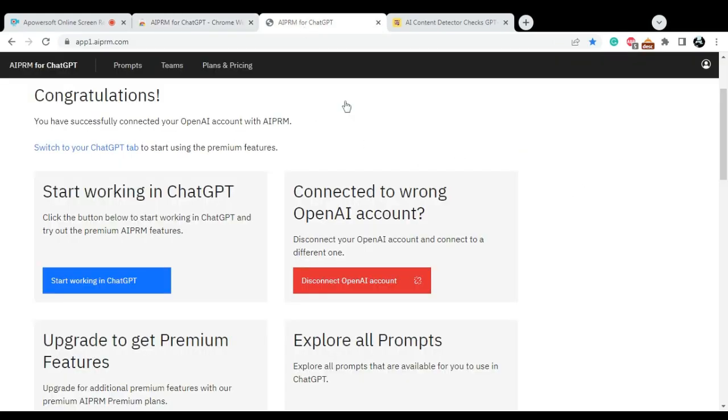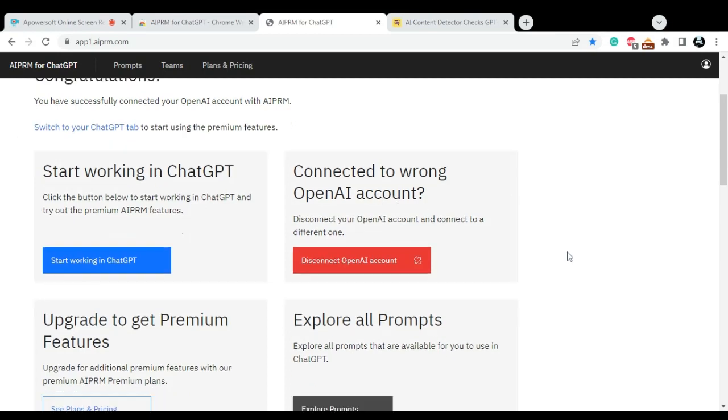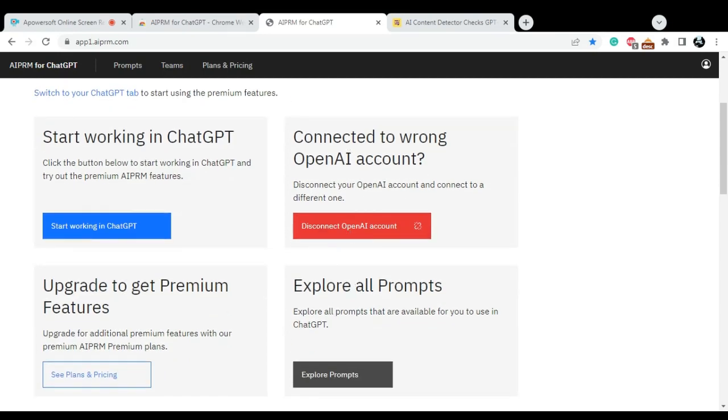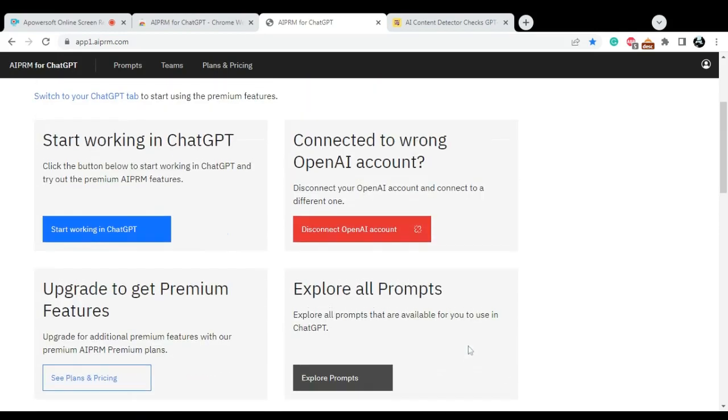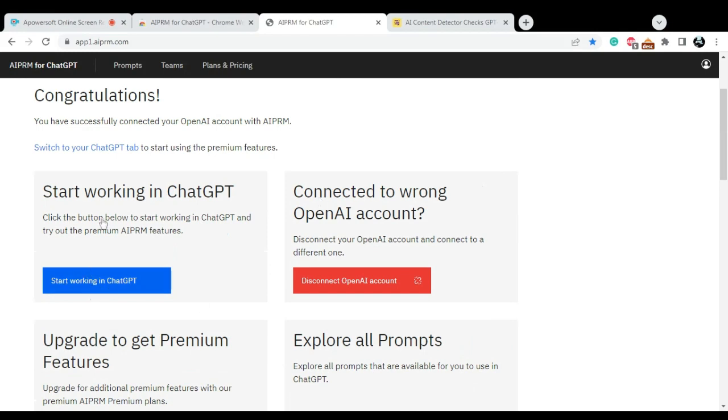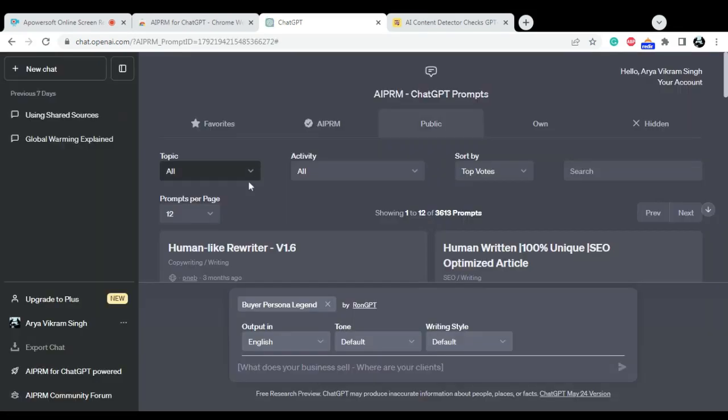After doing those formalities, clicking on adding the extension, and verifying from email, you will get this options page where you have the start working in ChatGPT option. And if you want to disconnect your OpenAI account, there is an option for that as well, and also to join the community. You can directly join the community from here. So let's go to the prompts from here, start working with ChatGPT. After clicking on this, you will go directly to your ChatGPT where I was initially showing you all those features. You can see there are multiple tabs, all activities, and you can even sort by your preferences, everything is sorted very easily and clearly.